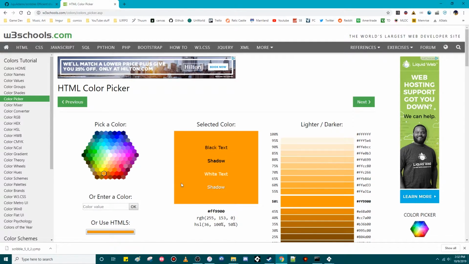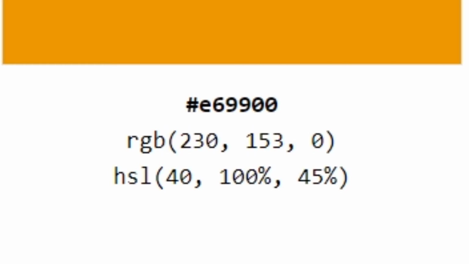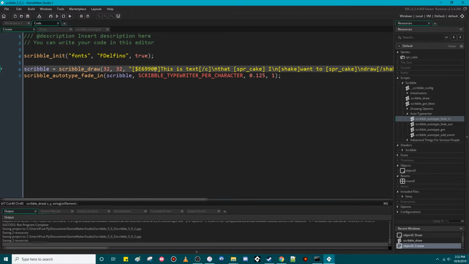Let's see. This is a nice orange. I think GameMaker doesn't have a built-in brown. That might be a little hard to read against the black screen. Let's make it slightly lighter, a slightly more orangey brown. Okay, and the hex code is E69900. I will do my best to remember that. What was it? E69900. And I don't believe capital versus lowercase letters make a difference.